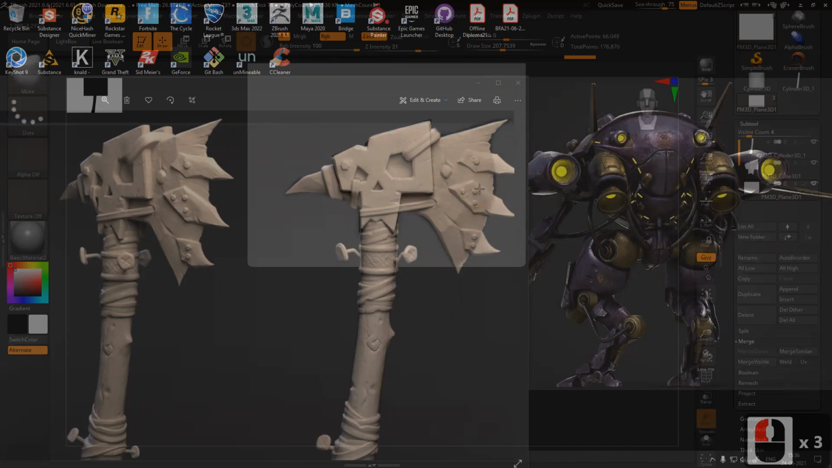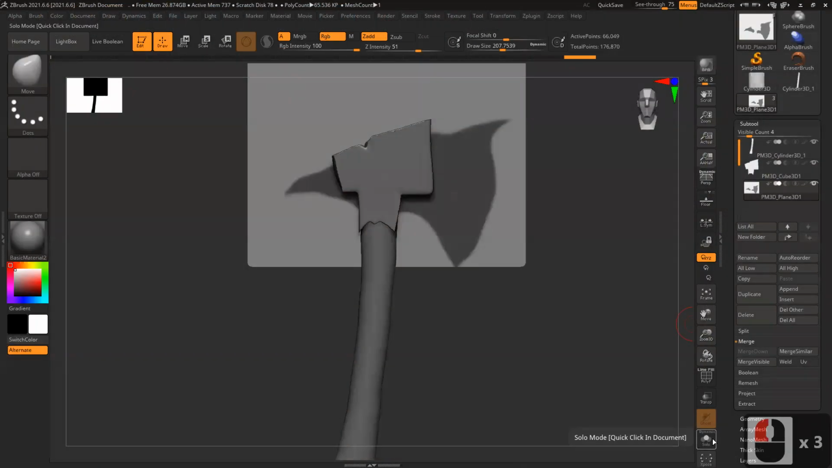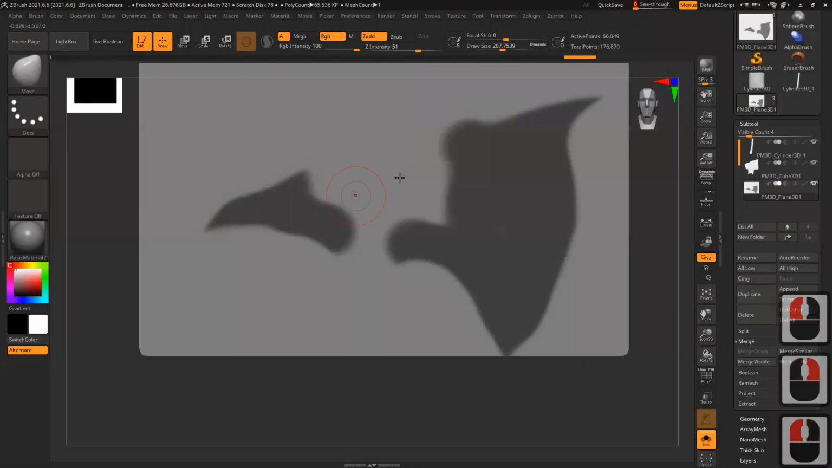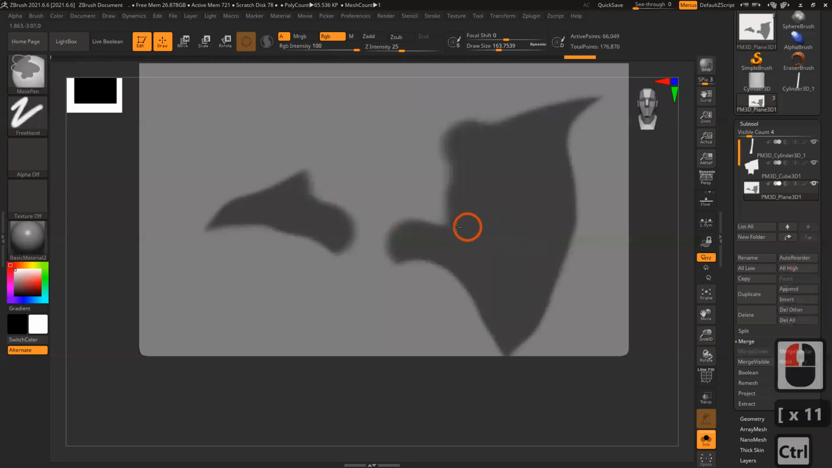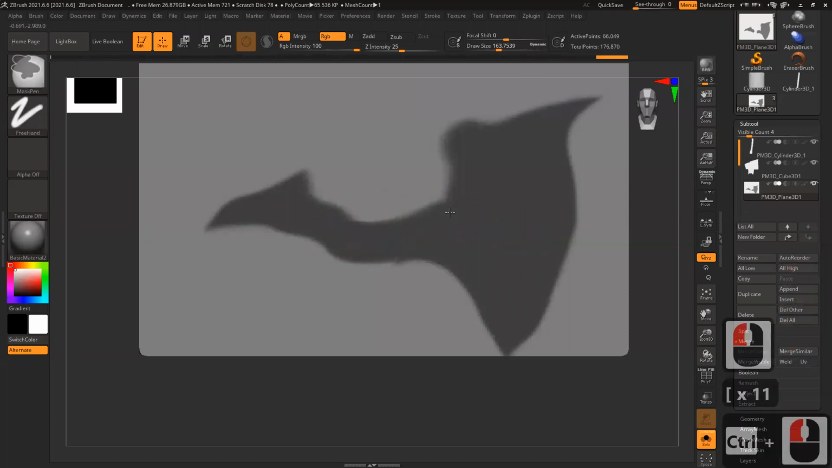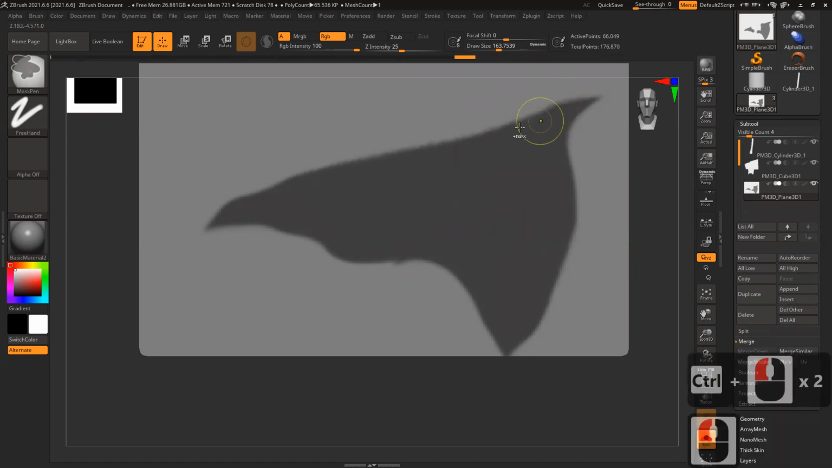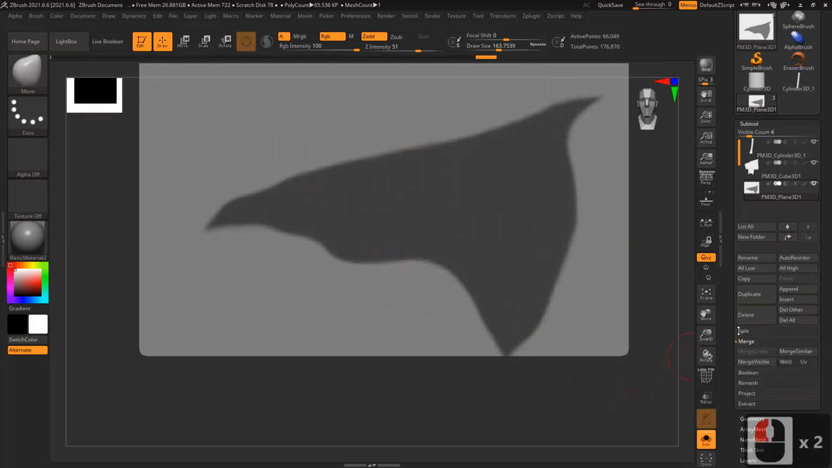So most of the things are ready. Now click on Solo so I can see clearly that the in-between parts are not masked properly, because anything not visible to the camera, ZBrush doesn't read that. Make it a little clean. Even if it's not 100% accurate, that's also fine. So my mask is ready.